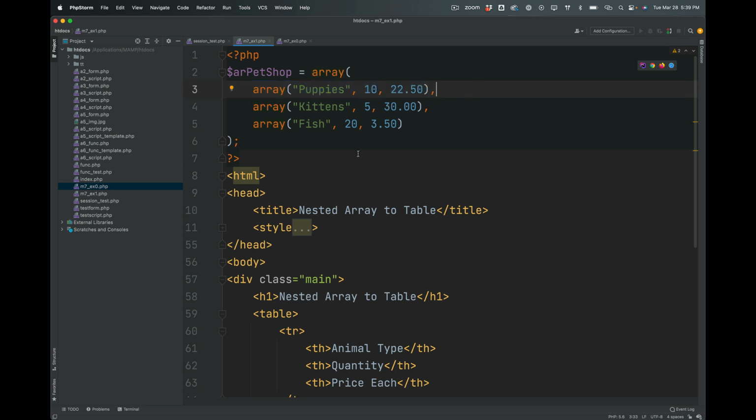And you can kind of tell that what we're doing here is something with pets. So what I have set up here is basically a very small database that has the name of the pet or the type of animal, the number of animals that the pet store has, and the price for each animal. Obviously, these are just wild guesses, and puppies isn't a very precise way to refer to an animal, but we're just going for simplicity here. So AR Pet Shop is an array of animals, and their information is all grouped together.